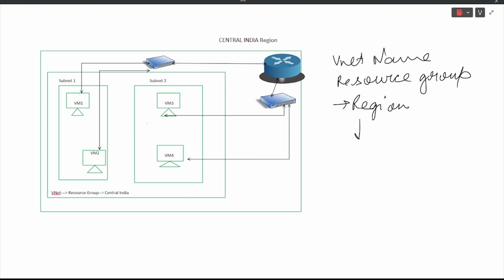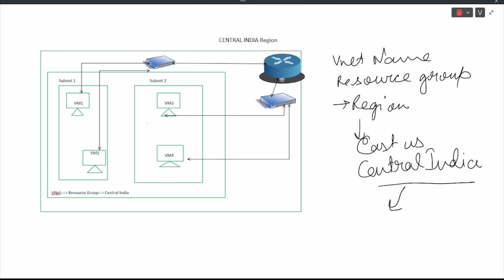This region can be East US or Central India. Like here, we have deployed our resources in Central India, and based on this we will be getting a public IP address. So what's happening here is, looking at this prototype, this is a region, which is nothing but Central India, and this is a VNet.